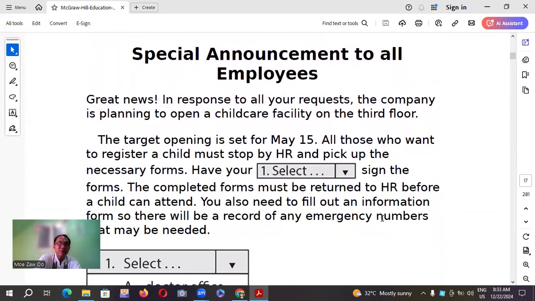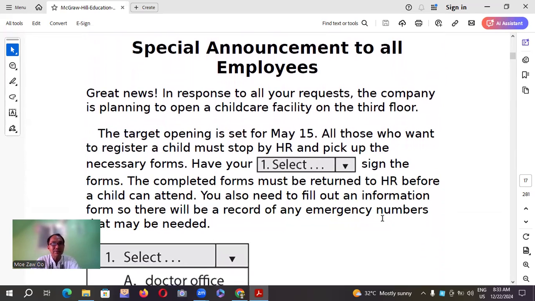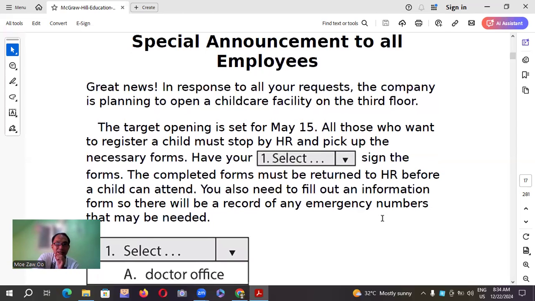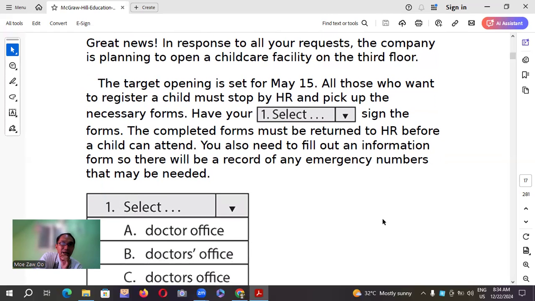Special announcement to all employees. Great news! In response to all your requests, the company is planning to open a child care facility on the third floor. The target opening is set for May 15. All those who want to register a child must stop by HR and pick up the necessary forms. Have your select down arrow sign.